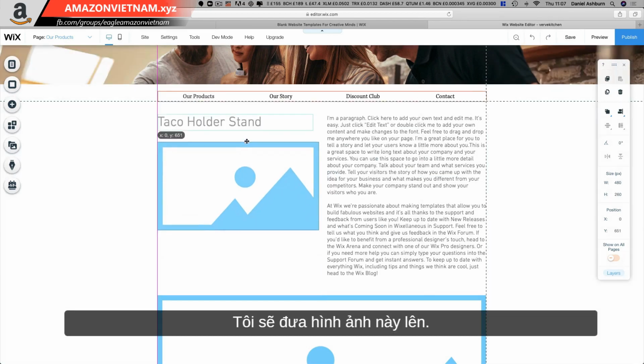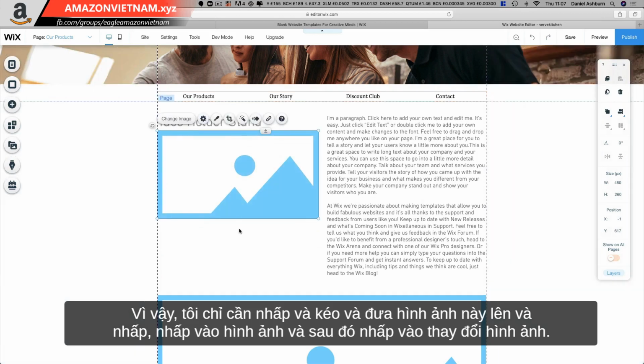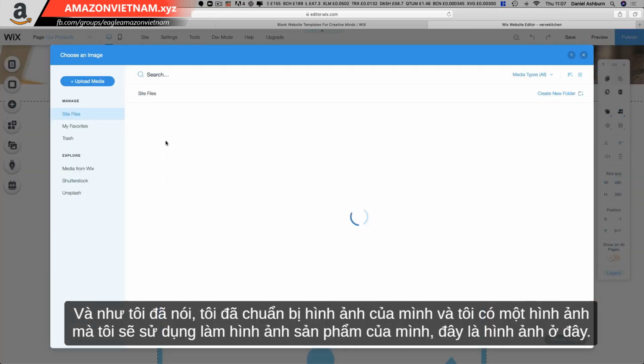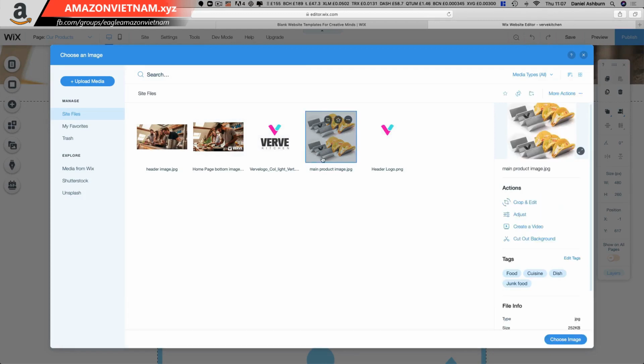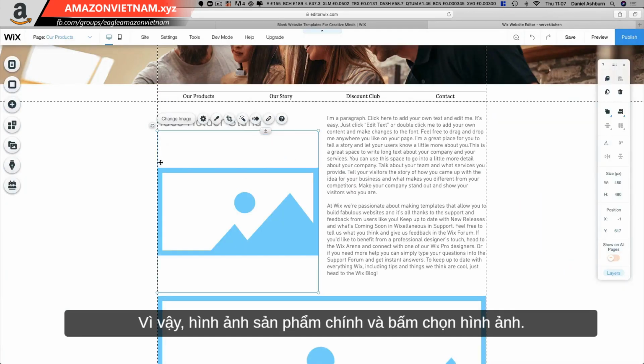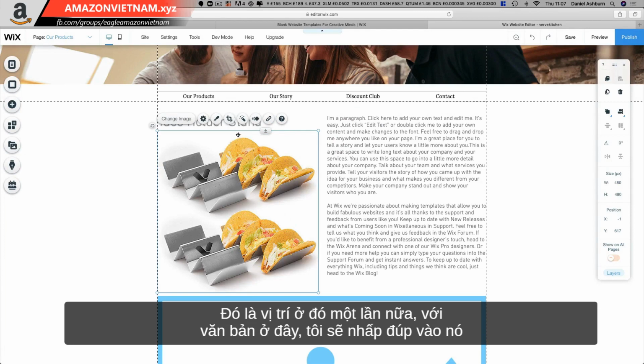I'm going to bring this image up. So I'm just going to click and drag and bring this image up and click the image and then click change image. And as I said, I've already prepared my images and I have an image that I'm going to use as my product image, which is this one here. So main product image and click choose image. And there you go, that's placed that there.